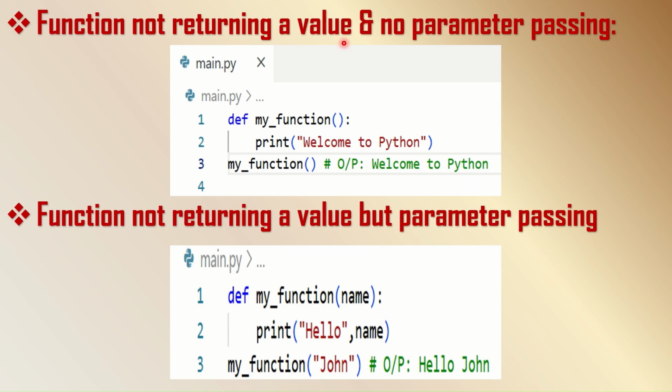The first one is a function not returning a value and no parameter passing. Not returning a value means we don't have any return statement, and no parameter passing means we don't need to pass any parameters while calling the function. Here in this example I defined one function named my_function. Within the parenthesis, I'm not passing any parameters. Within this function, I'm going to print one statement, that is, welcome to Python. And we don't have a return statement after this second line. While calling the function, I'm also not passing any parameters. So this is a simple example where we are not using any return statement, as well as no parameter passing.